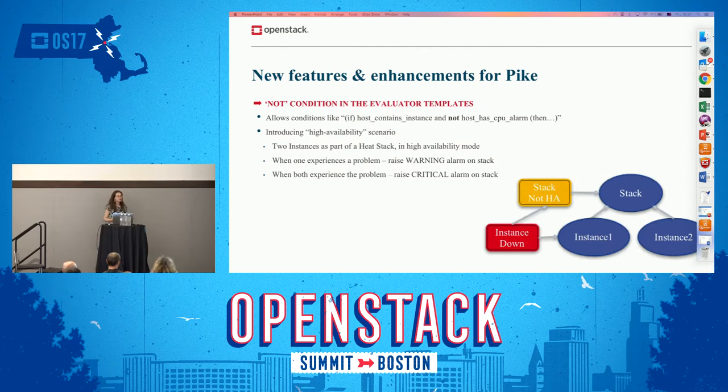And the last important feature that we are working on in Pike, actually it was already finished, is enhancing the language of the templates. We already had in templates an option to say if one condition and another condition occurred, or if one condition or another condition, and now we added support for the not. So you can say if one alarm and not the other alarm in the condition of the template. This is specifically usable for high availability scenarios. For example, in case of a heat stack that has two instances, you can say if one instance is down, I want to raise a warning on the heat stack. And if two instances are down, it's a critical error.